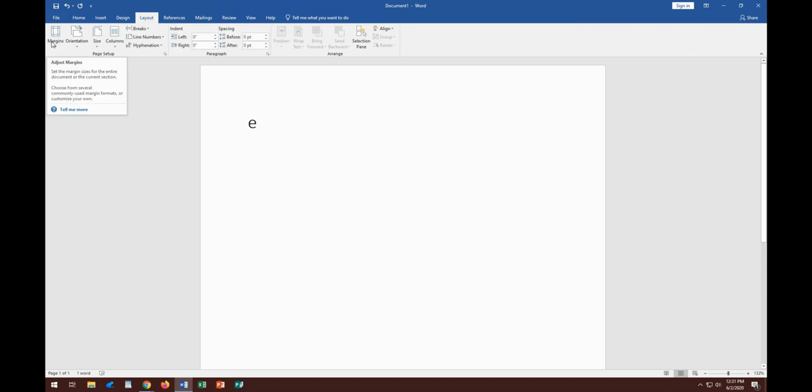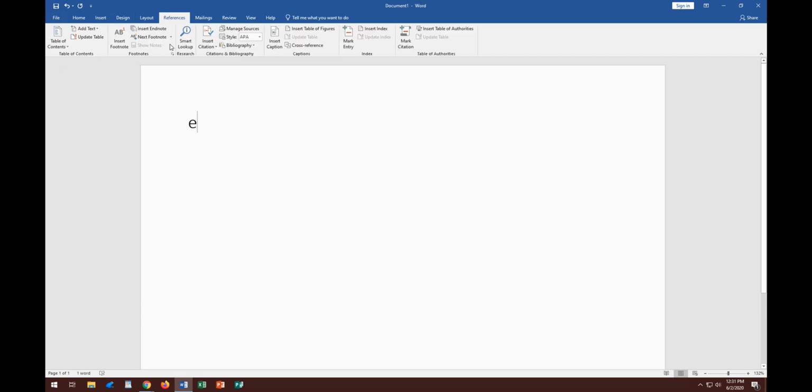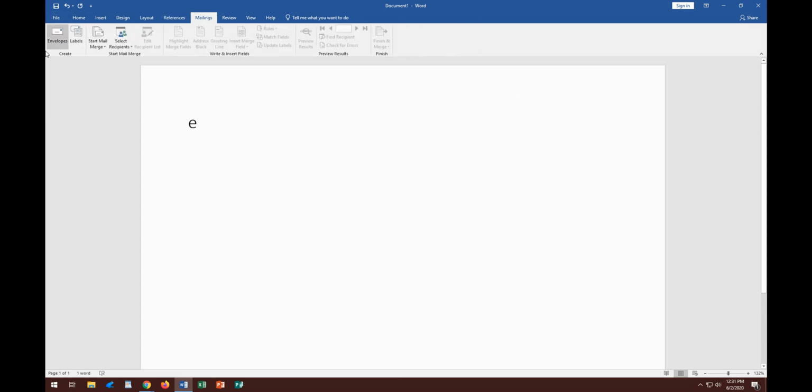In layout, you can adjust the size of the margins. You can change the print to landscape, so it will print the long way instead of the short way. You can change the size of the page. You can change the indent and spacing from here as well. In references, you can build a table of contents, and insert citations. Pretty useful if you're writing a paper. You can create envelopes and mail and labels from here.